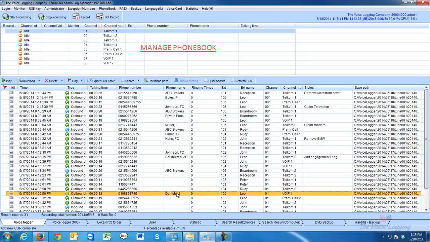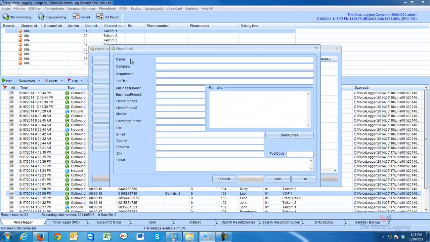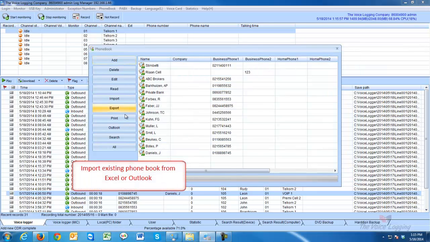To manage your phone book, go to the Phone Book menu. Here you can add new clients. You can also import an existing client phone list from Excel or Outlook.